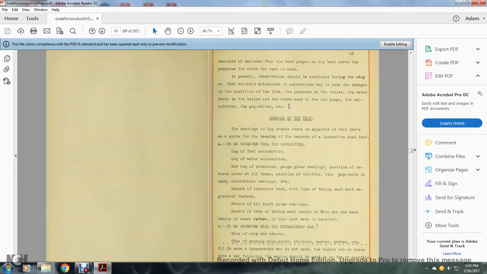Record of the test. The headings of the log sheet shown in Appendix 16 will serve as a guide for the keeping of the records of the locomotive road test. A, to be observed from the locomotive: log of the fuel consumption, log of the water consumption, cab log, pressure gauge, glass readings, position of the reverse lever at all times, position of the throttle and time, pop valve open, calorimeter readings, etc. Record the time taken for each car with the number registered thereupon.